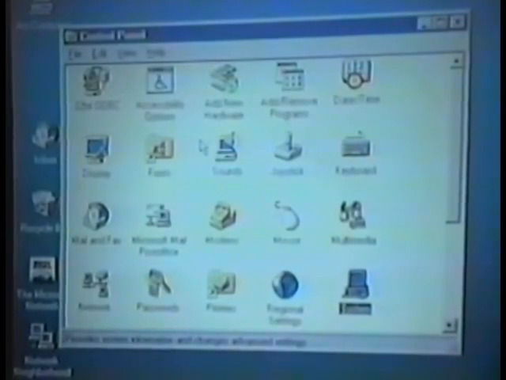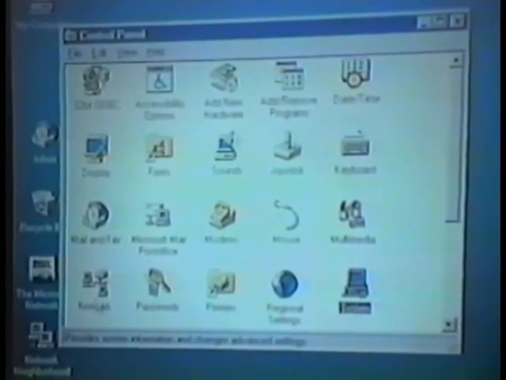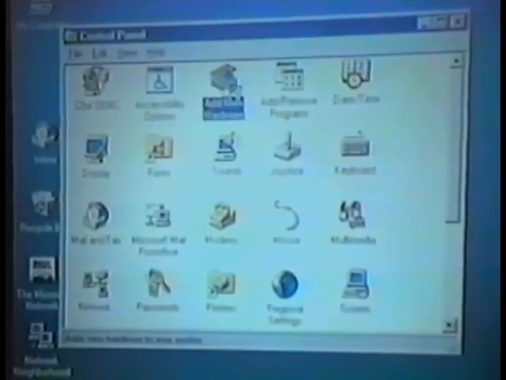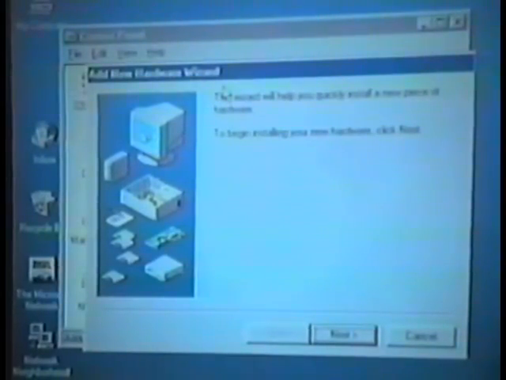In order to tell Windows 95 how to recognize your interface card, go back to the control panel group, which should still be open on your screen, and look for an icon called Add New Hardware, and double-click it. That will bring up the Add New Hardware wizard. Click on the Next button down below.